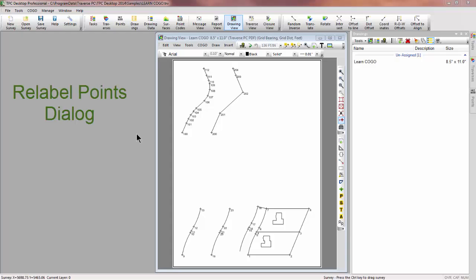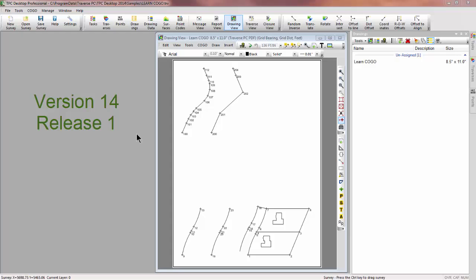In this video, we'll look at the new Relabel dialog. In version 14, release 1, we expanded the capability of this dialog, making it available from other areas of the program besides just the traverse view.